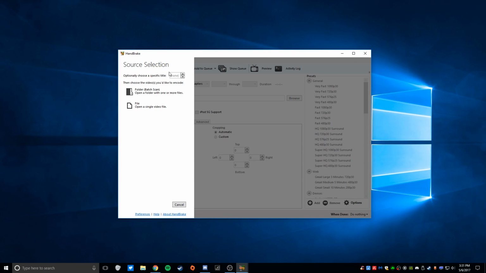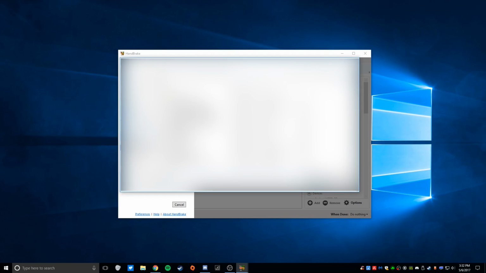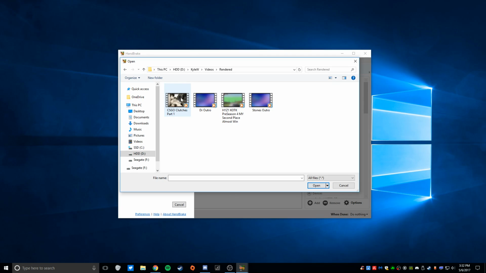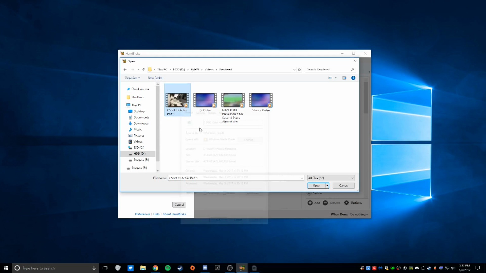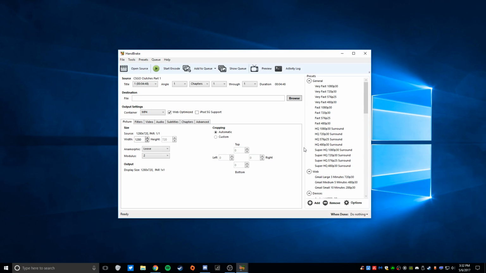So when you open up Handbrake, you should get this little screen that tells you to pick a video. If that doesn't happen, just click open source, and I always just have it open a certain file. So this right here is the video I want to re-encode. If I go to properties, I can see the file size right here. It's 403 megabytes. So we're going to select this video and click open.